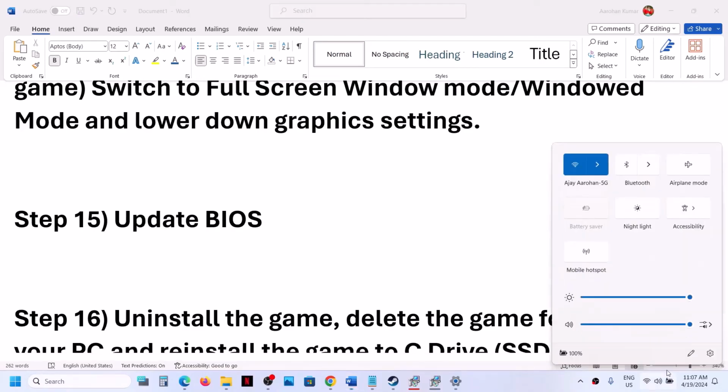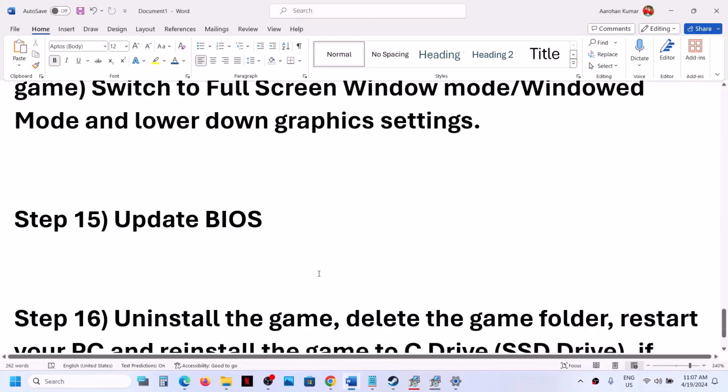Now in case of a laptop, make sure the battery on your computer is more than 10% and the AC adapter is connected to the computer. Now during the BIOS update, your system will restart. Do not unplug the power cable when it's updating the system BIOS. After the BIOS update, log into the computer and then launch the game.